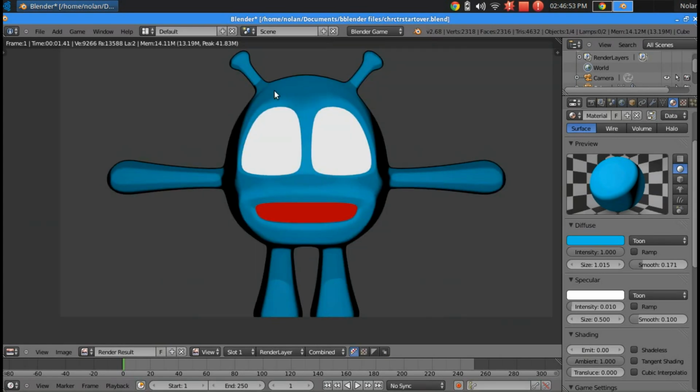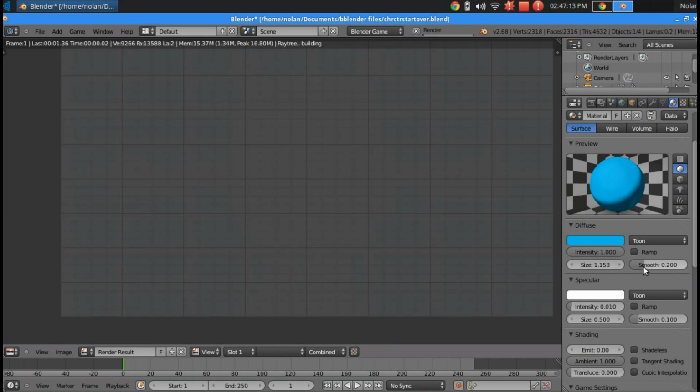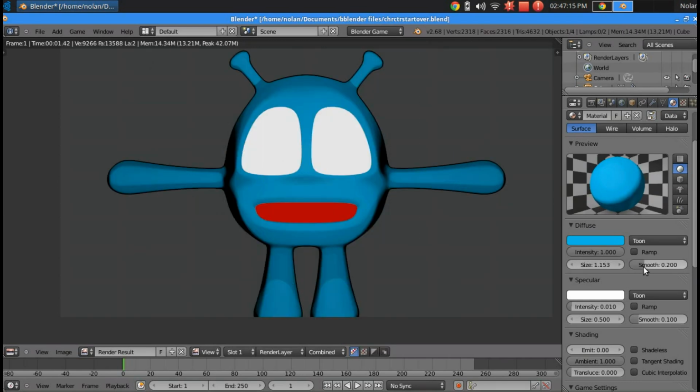Alright, so if we look at our character now, he has this dark shading around his edges, and that's because there isn't enough light getting to him. What we can do, we can increase the size a little bit. And the smoothness, but ultimately we're going to have to do something a little different with our lighting.